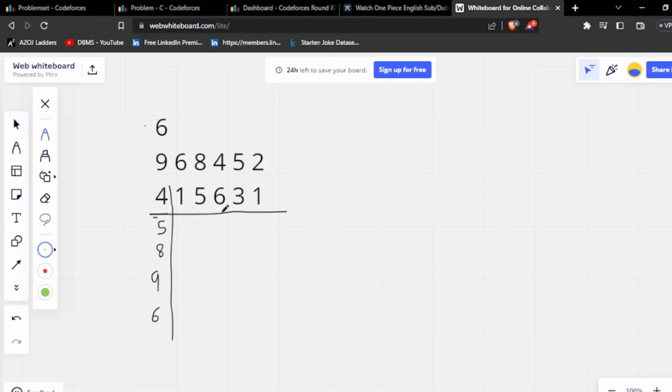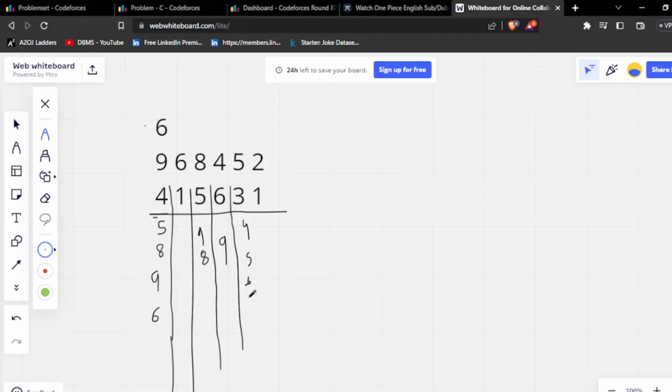For 5, 6, okay. For 1, the whole array should be there, all 6 elements. And for 5, only 9 and 8. For 6, only 9. And for 3, the elements 4, 5, 6, 8, 9 should be there. And for 1, all the 6 elements. In such order.